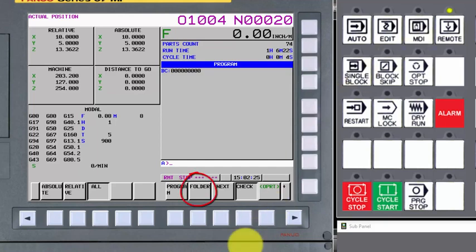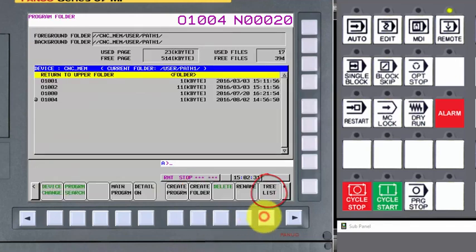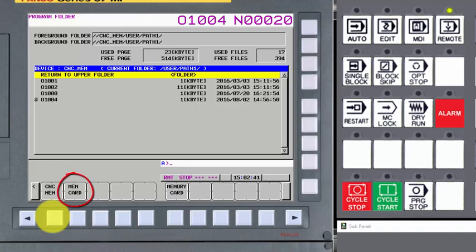First, we select the program folder. Next, we press the Operation soft key. Next, we press the Device Change soft key. In this example CNC, we have three choices, and it's a bit confusing that two of them are labeled Mem Card and Memory Card. The one we want is the fully spelled Memory Card.